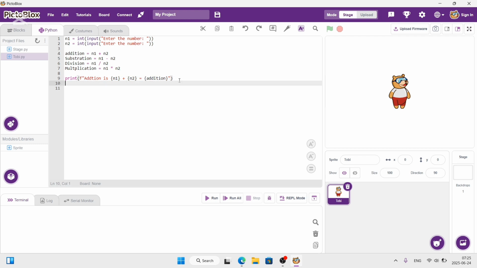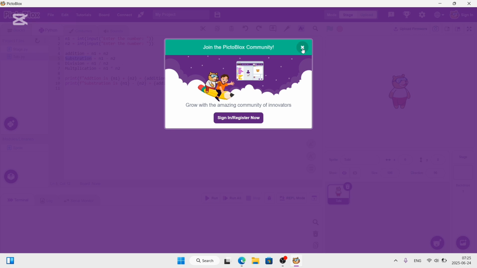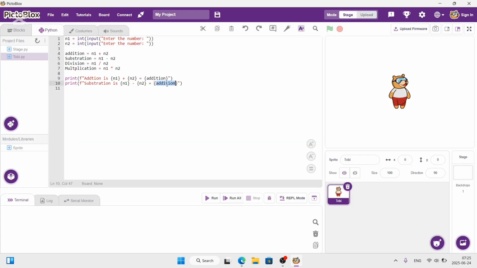Similarly, I copy that code and I say subtraction. Subtraction is n1 minus n2, subtraction. But I'll copy that. Subtraction variable name. Select, copy, and paste subtraction. As well as print, then I paste the code.